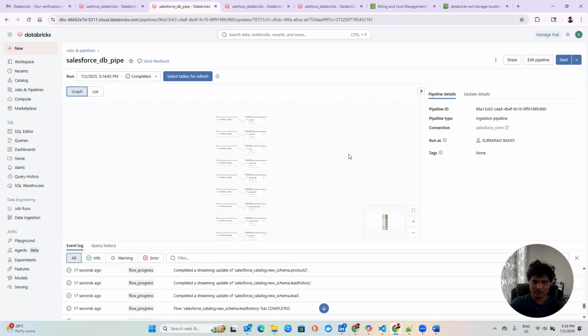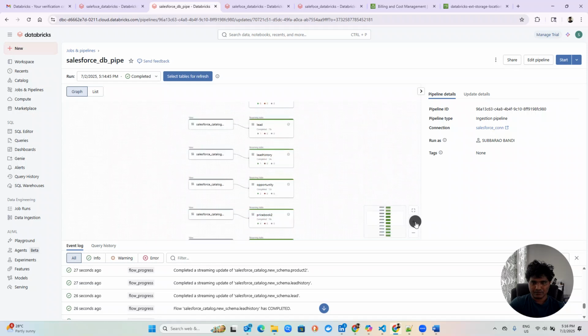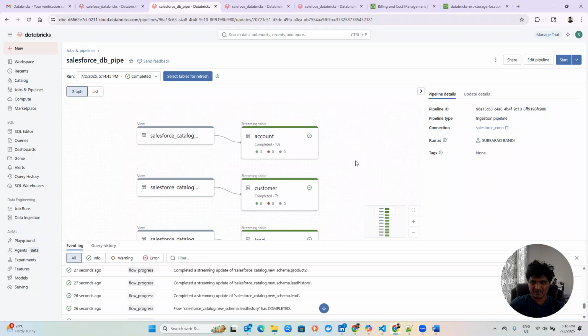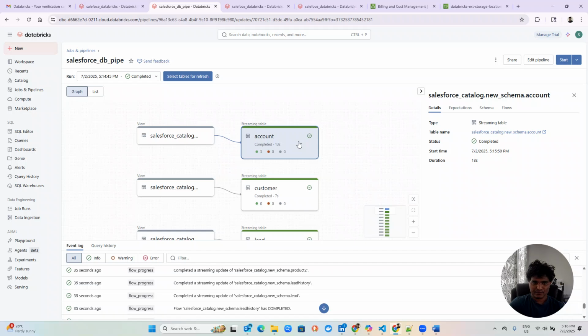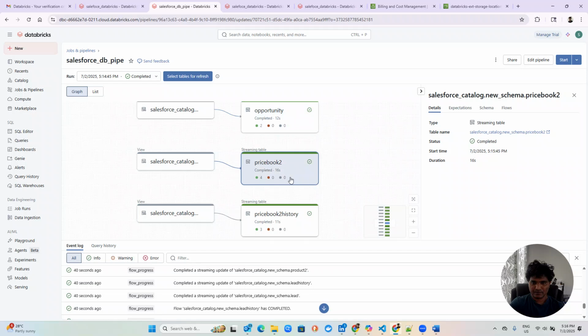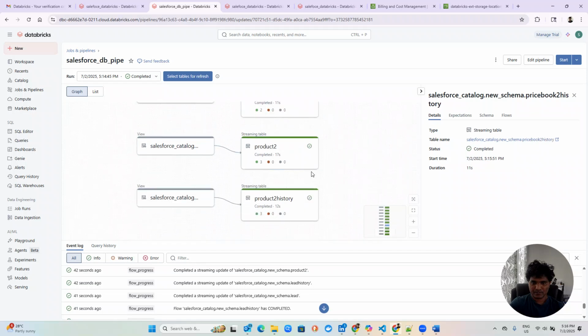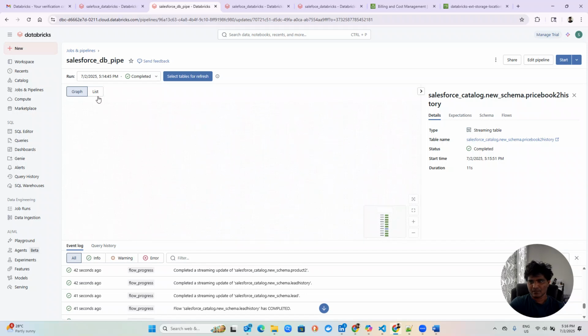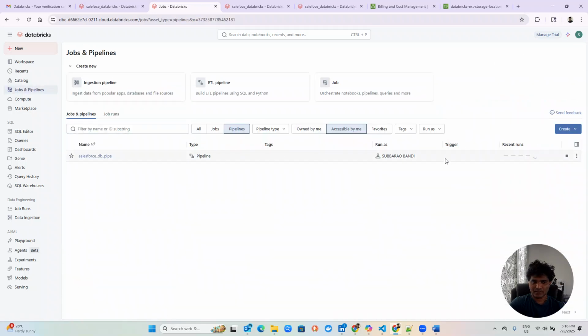So we have the graphical view as well here, and if you zoom in, you'll see this big Salesforce catalog, price book, history, everything. So whatever we select, everything we have here. So let's go back to pipelines and run. Okay, so this is our pipeline.